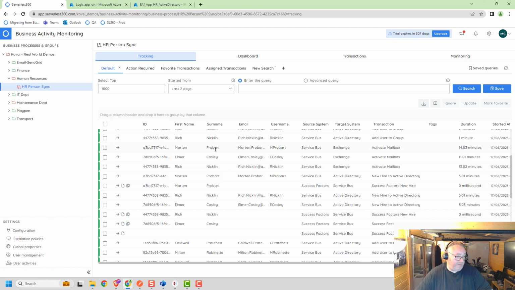And we've got these activate mailboxes. So we can see Martin Probert, his activation was good, but actually it took 14 minutes to run, but it was successful.